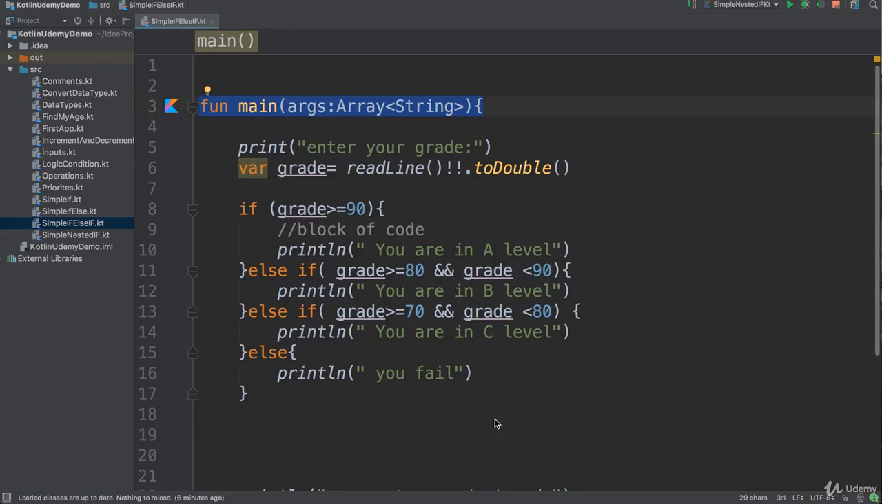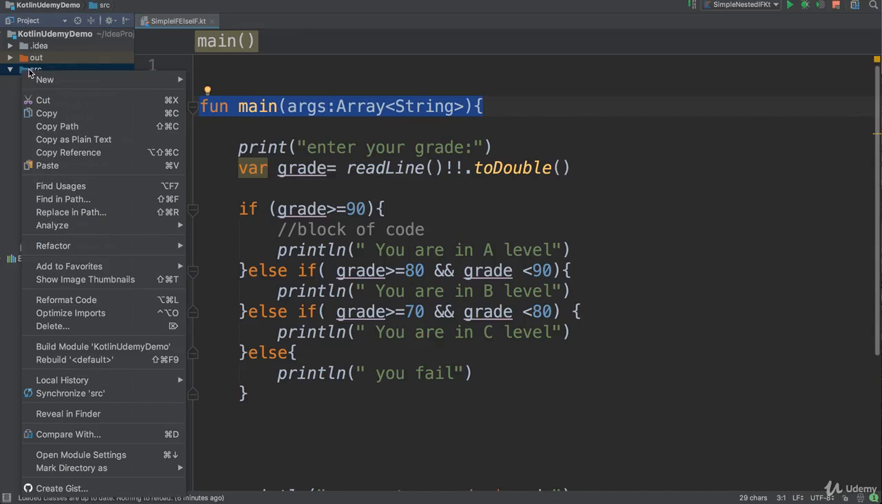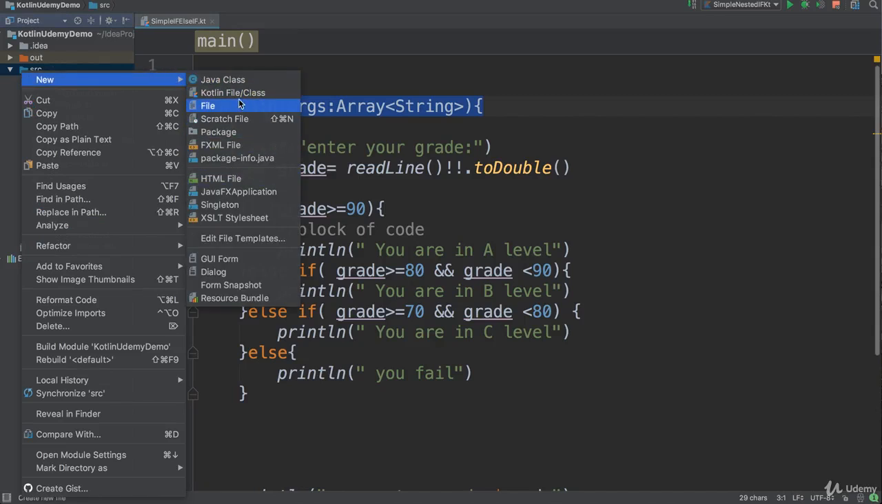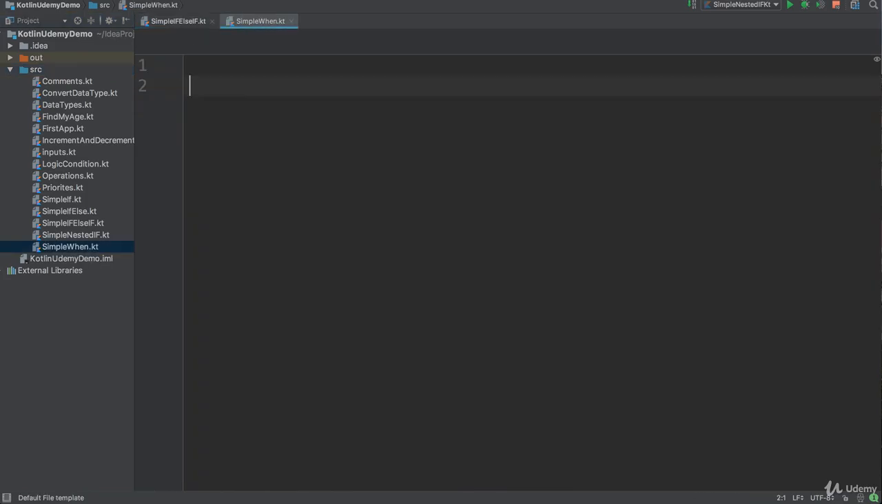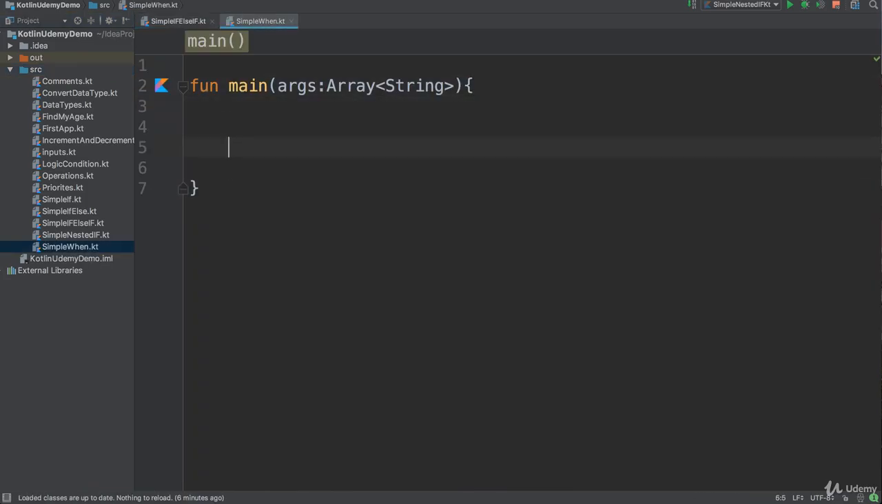Hey again, let's talk in this video about the menu statement, which is `when`. Let me create a new class. I'll name it SimpleWhen, which is the statement. Make sure you create this function. Suppose you have an integer x, and this variable x equals 10.